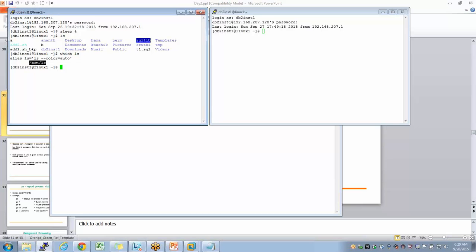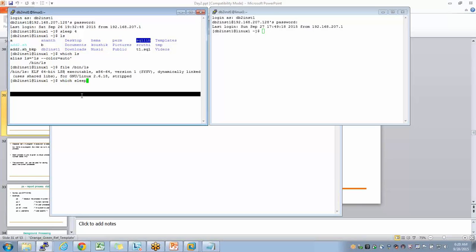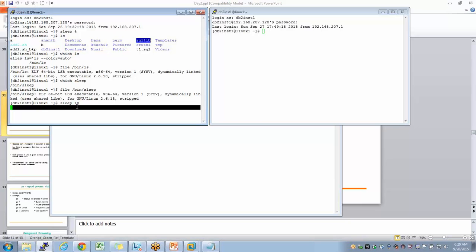Now this is a program to me. This is a program to Unix. This is a program to you. Nothing but this ls has a sequence of instructions. This is a binary 64-bit executable and it has a sequence of instructions. Similarly, when I say which sleep, this has a sequence of instructions. Sometimes you can read it, sometimes you may not be able to read it. However, when I run this program by giving some input, when this is executing, this becomes a process.